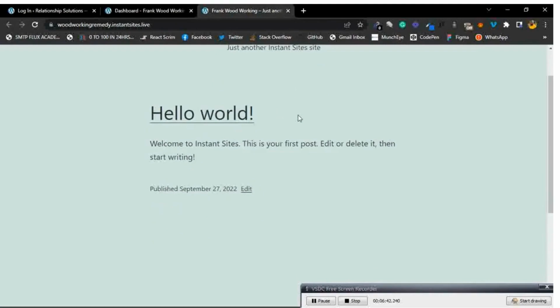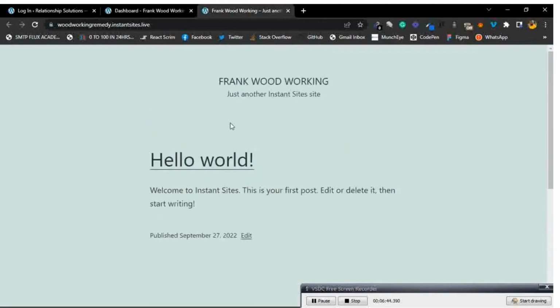You can see this is what our site looks like as soon as we just set it up. This is basically what it looks like. You can see the site URL up there. It says woodworkingremedy.instantsite.live. That is the URL of our current site.